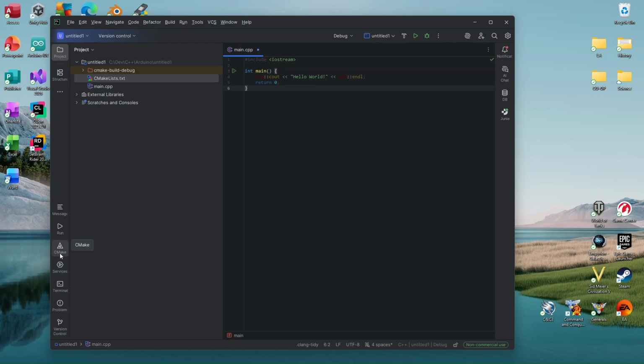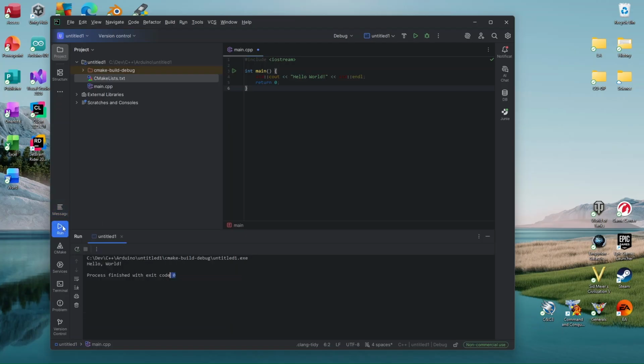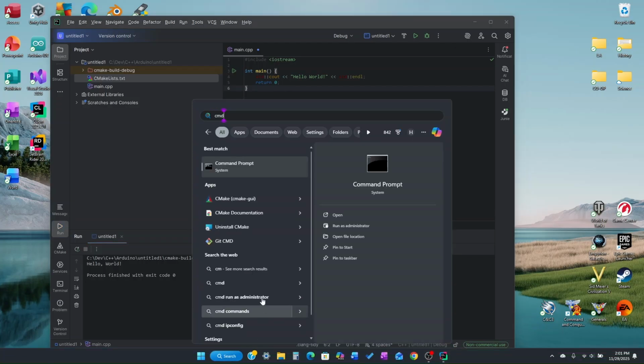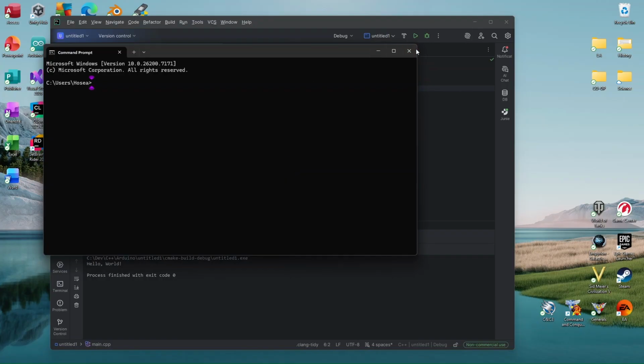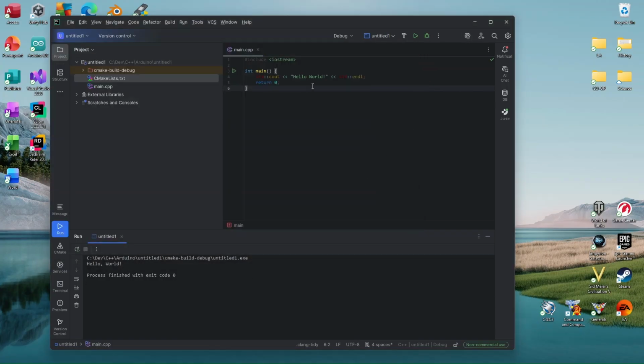Which, by the way, here it's like this, but sometimes it's like a window that pops up, something like that. So if you see that instead, you're okay. But this will allow us to do some input and output to that console.